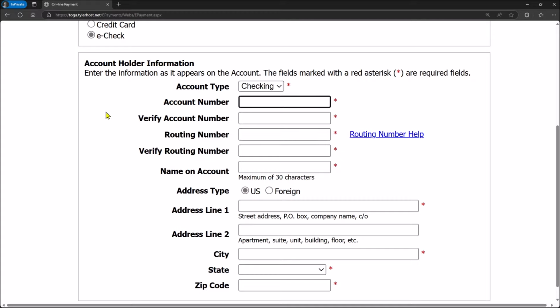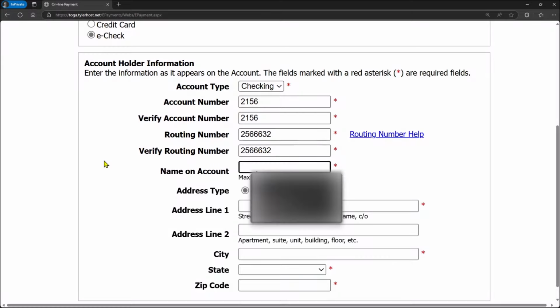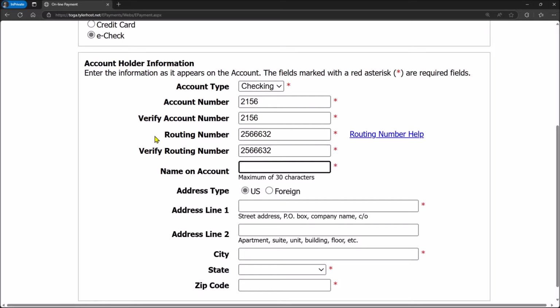After that, you need to enter your account number over here. This corresponds to the bank account number, and then you need to verify your account number by entering the same account number. This would be the routing number, and the same routing number needs to be entered over here. And then you need to enter the name on the account. Basically it is talking about the owner name. Whoever's account number this is, you need to enter that owner name. Prosperity Bank in this case.